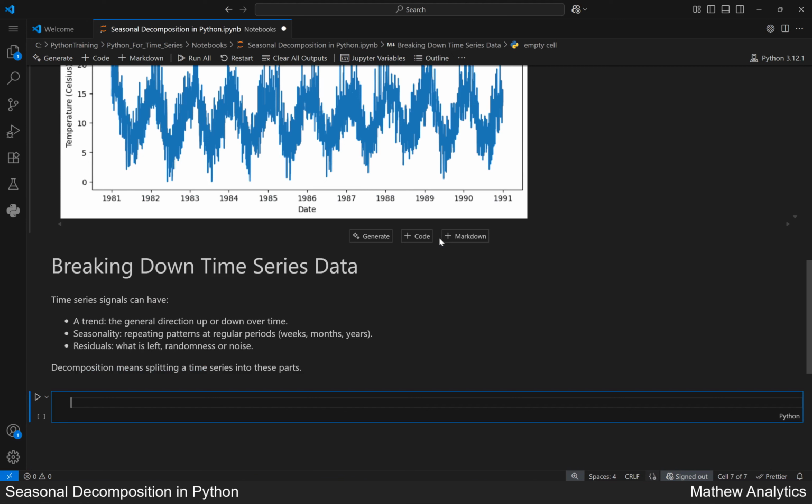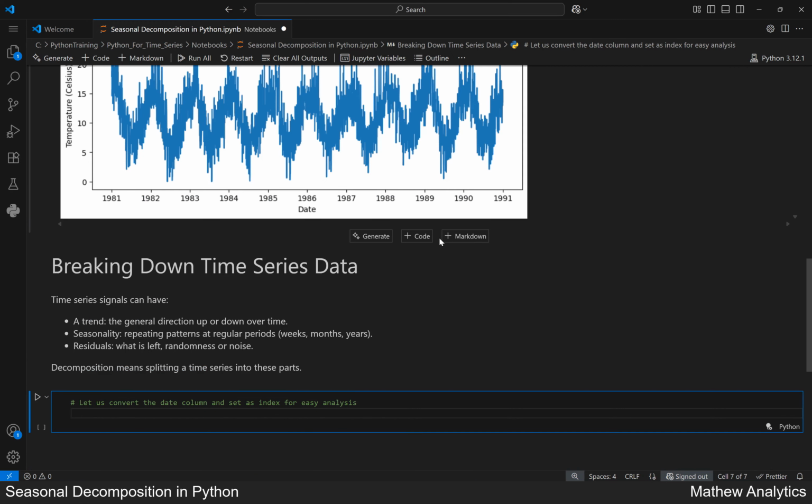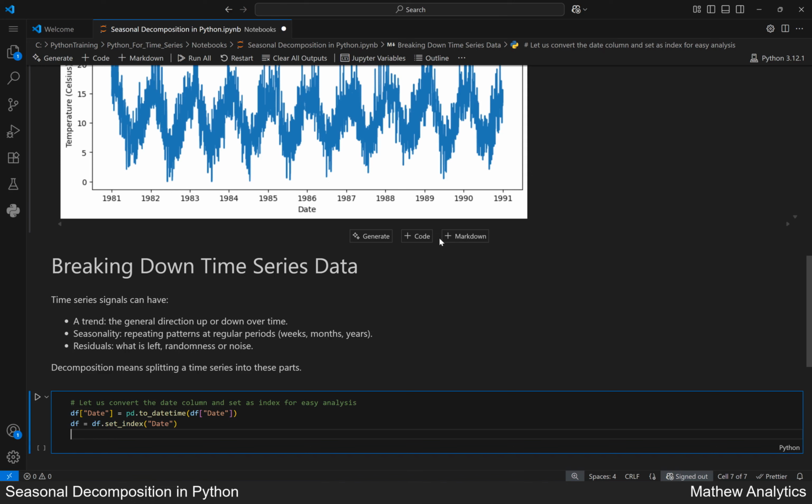Dates are easiest to use when they are datetime objects, not text. We turn the date column into datetime format. By setting it as the index, Pandas now knows how to handle our dates automatically.